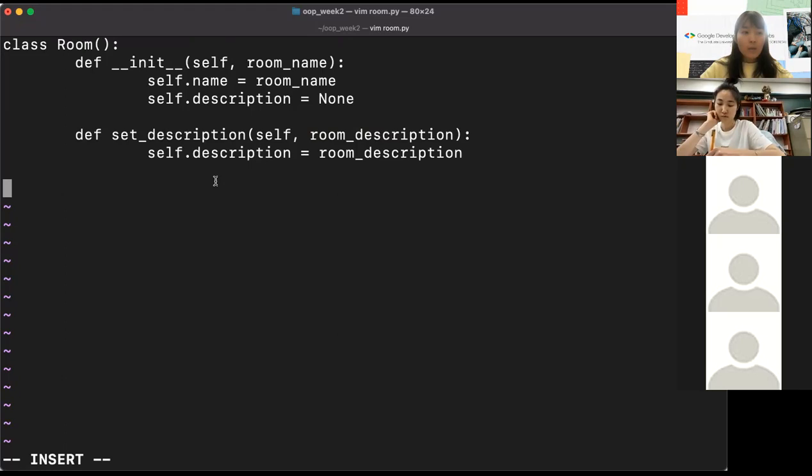Now, what's the getter? So getter allows to return attributes. For example, I'm going to create the get description, and it will only have a self parameter, so this method is going to return the description. So I'm going to just write return self.description.